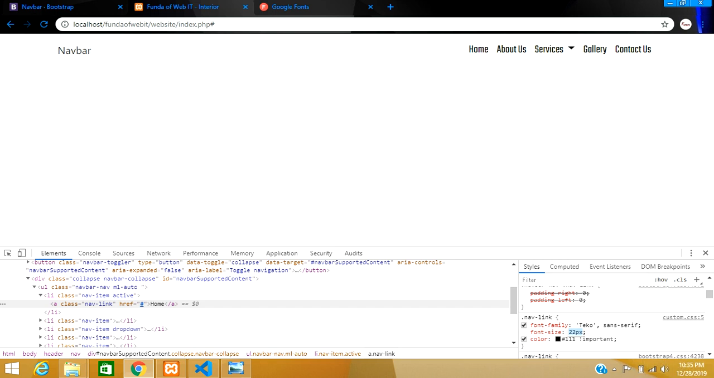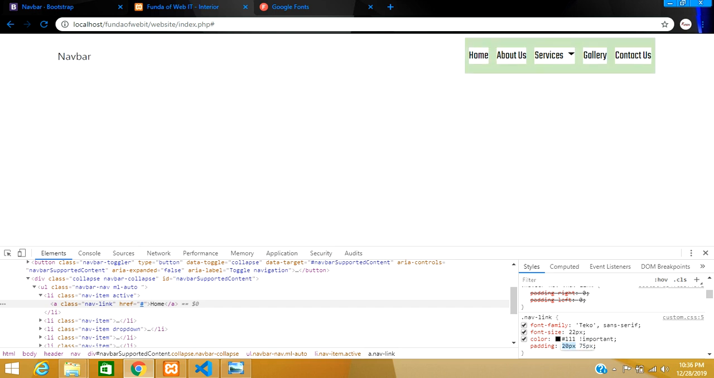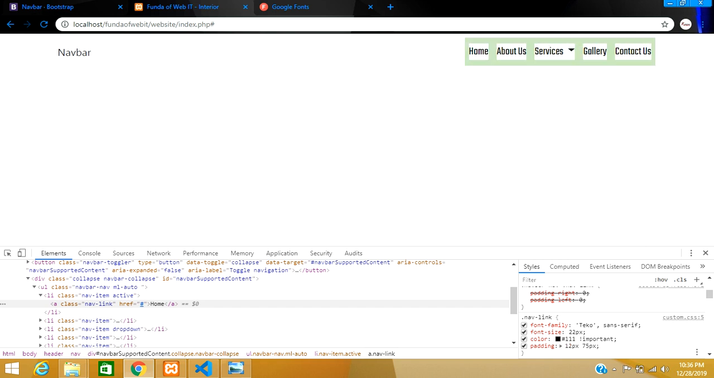Okay, so you have to set the padding also. Padding 10 pixels, 10 pixels. Okay, the padding is not accepted. Why? It's accepting from the top, but it's not accepting to the next. So not to worry, we will set the margins.